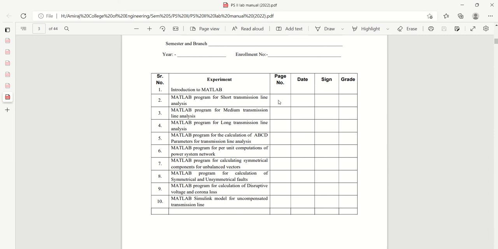Here you are. So see, firstly we are going to check out the first experiment. I'm going to make you familiar with the MATLAB environment. We are not going to discuss the Simscape and Simulink environment, but basic MATLAB programming. I'm going to explain that. After that, I'm going to tell you about the short transmission line analysis, which we already saw in the lectures.